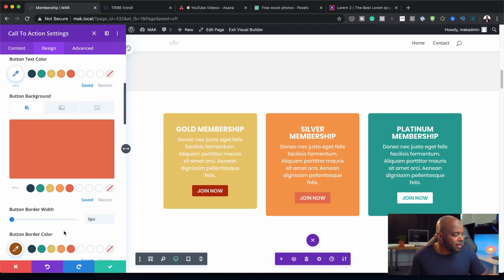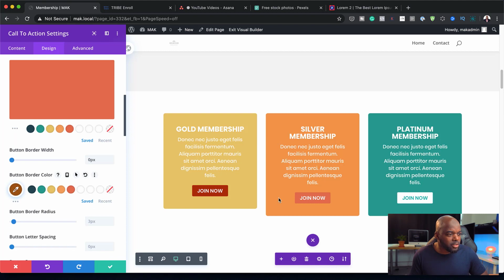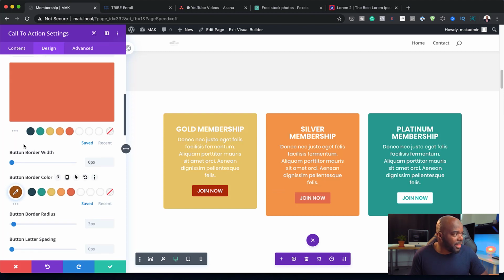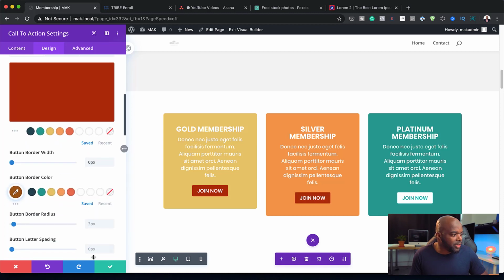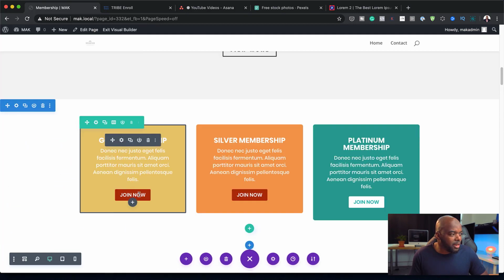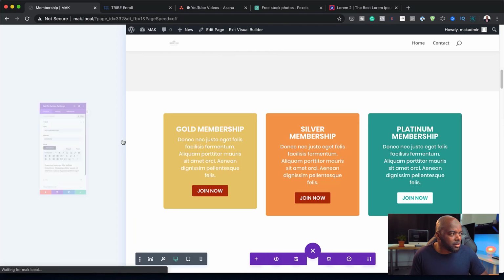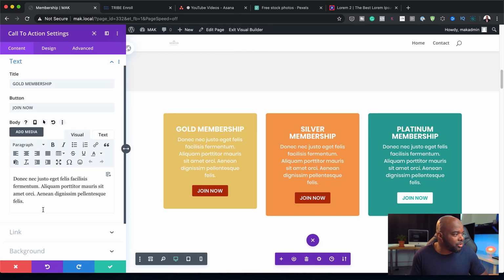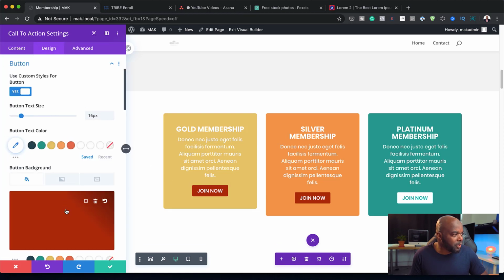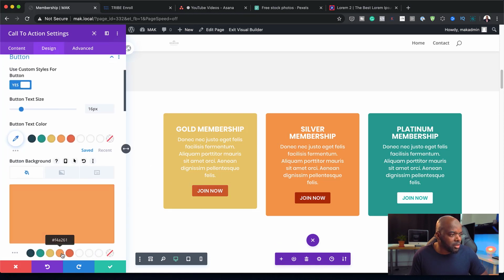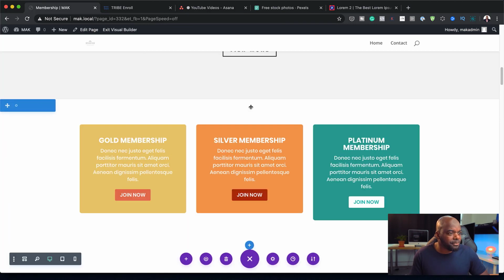Actually, let us go with a darker version here, and then on the first button we can use the lighter version. Okay, so we're going to go with that one, and then over here let's go into our settings and let's choose our button color here. So this time on this one here we're going to make it lighter. So let's go with this. There we go. All right, so that's our gold, silver, platinum. Okay, so I'm going to save that.